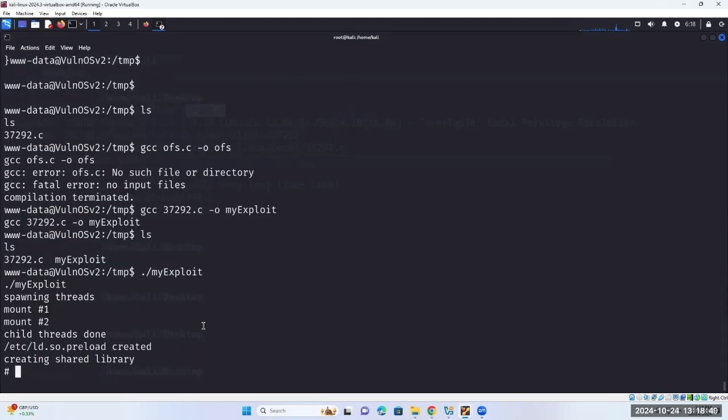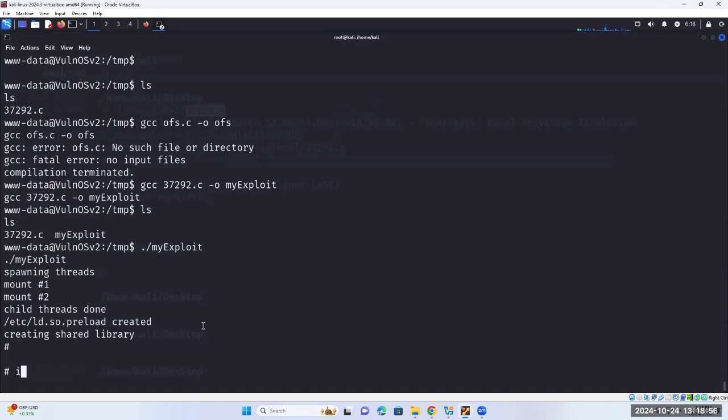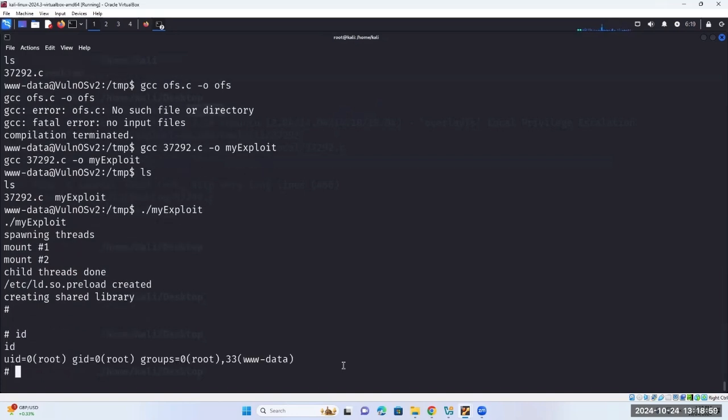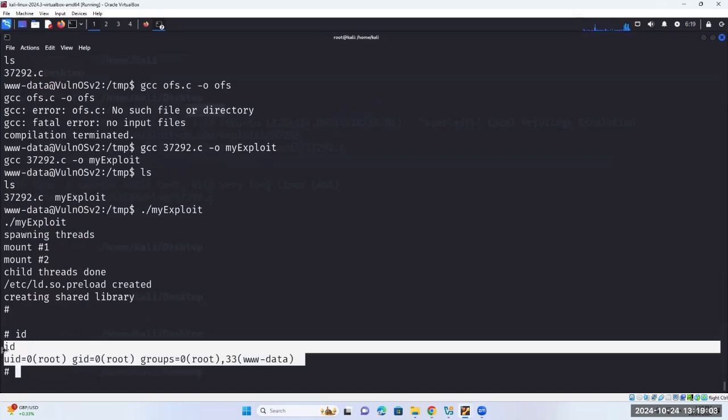Mount one child thread. Yeah, I am root. To check, simply say ID. There you go, now I am root. He has gained root access. You can see here UID root, and the group ID and user ID, and he's also part of the root group. So he has basically gained root privilege on the web server. In order to solve the machine, you have to go to the root directory now. Why? Because the flag is saved in the root directory.